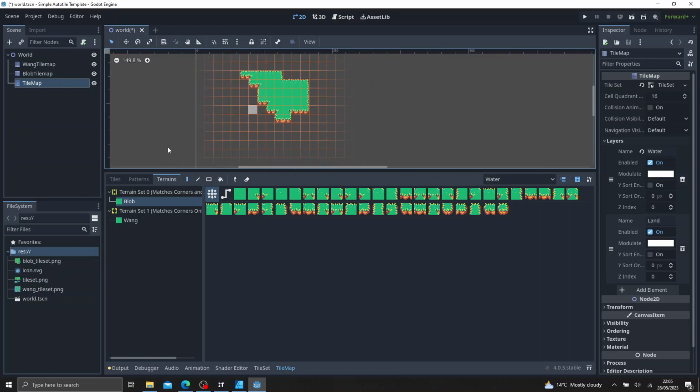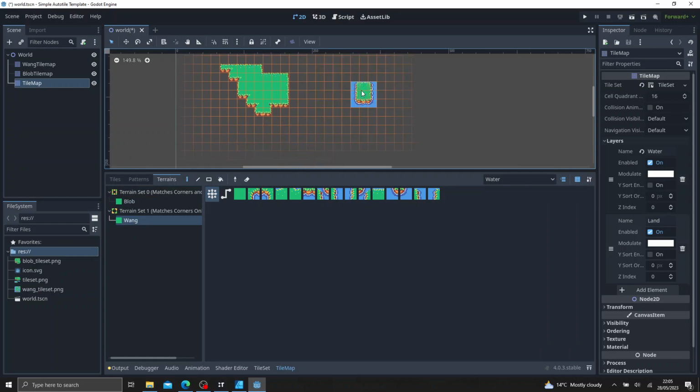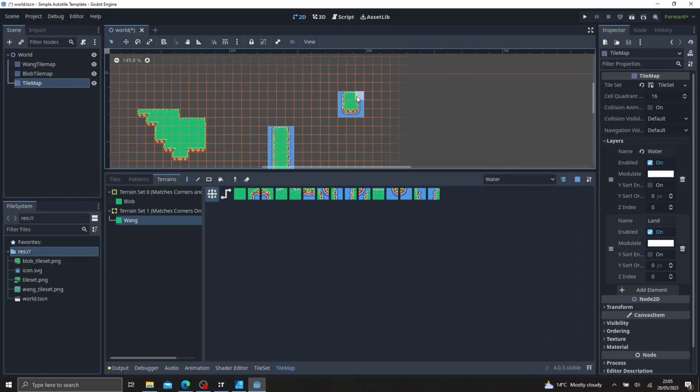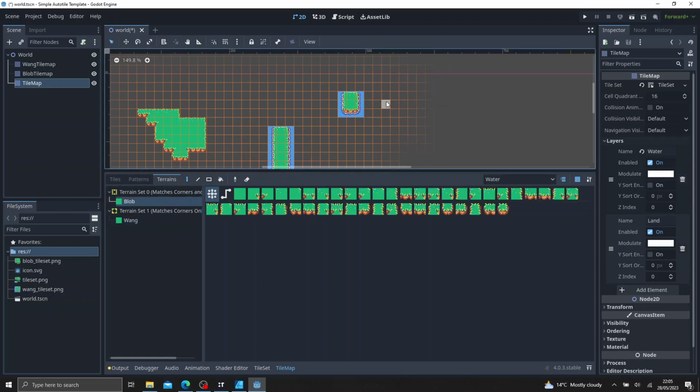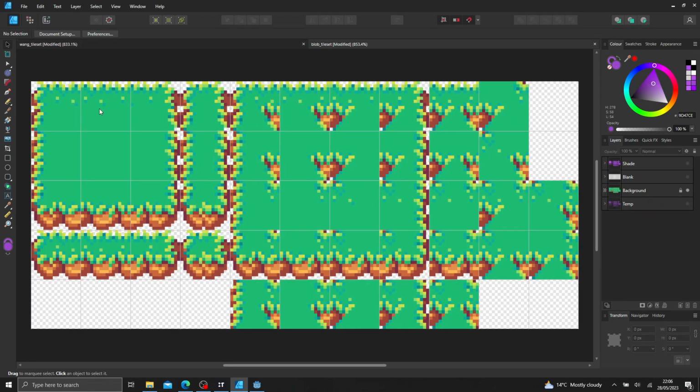Now, as you can see, we're placing blob, right? This blob tile set. We've actually got another one called Wang. Now, the difference between the two, as you can see, when I place a Wang tile set, there's a 3x3 grid, whereas with blob, there's a 1x1. With blob tile sets, you can get a lot more customizability, because you've got a lot more tiles to play around with. Whereas if we have a look at the actual Wang tile set, it's a 3x15 grid, whereas a blob tile set is more like 5x11, something like that, which allows for a lot more tiles to be placed.